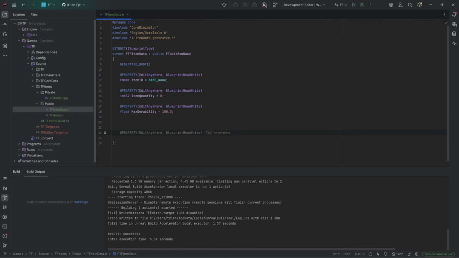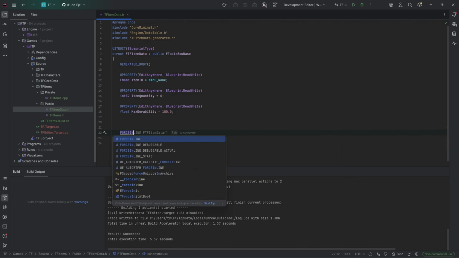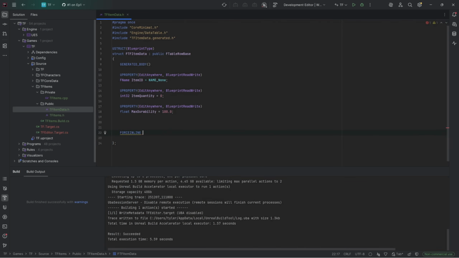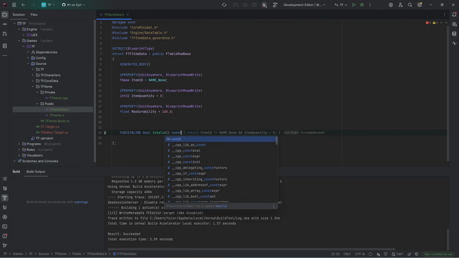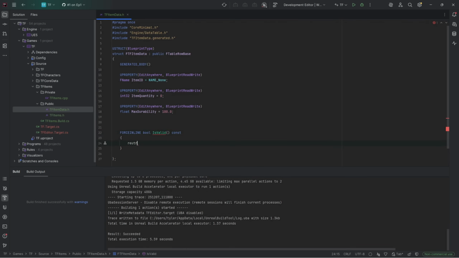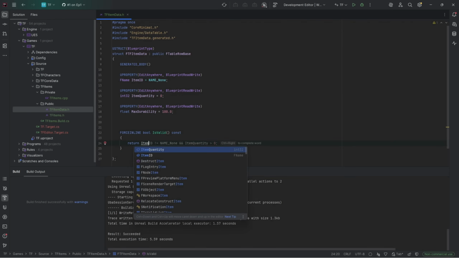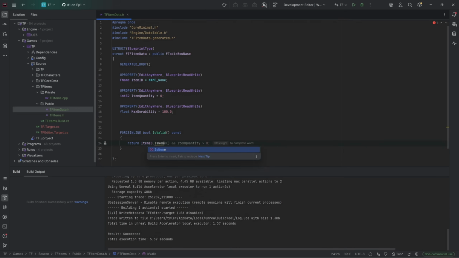Now, with structs, you can't expose functions to Blueprints, obviously, but you can use them at a code level. So we're going to add a force inline bool IsValid const, and this is going to return ItemID.IsNone, and Quantity is greater than 0.